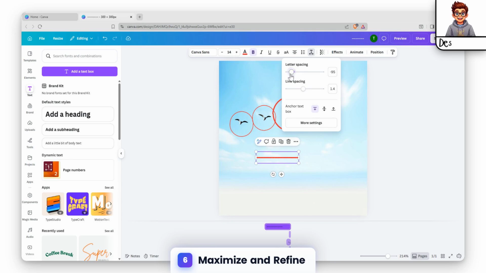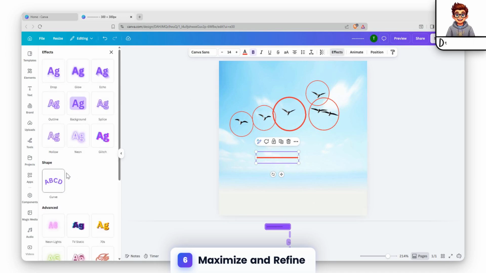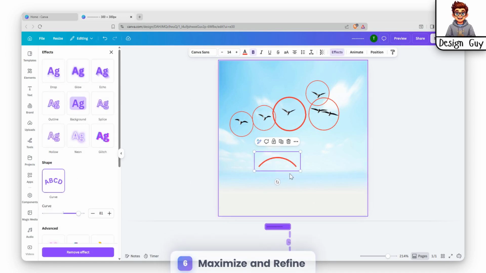Next, add effects by selecting the Shape Curve option. This will allow you to begin curving your text line. Continue customizing the curve until you achieve the desired look.